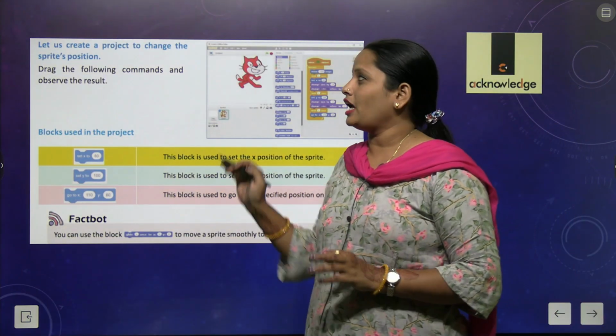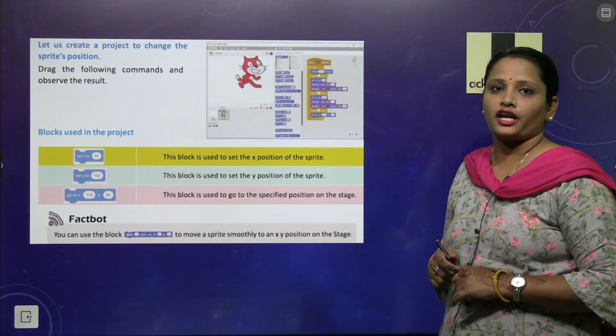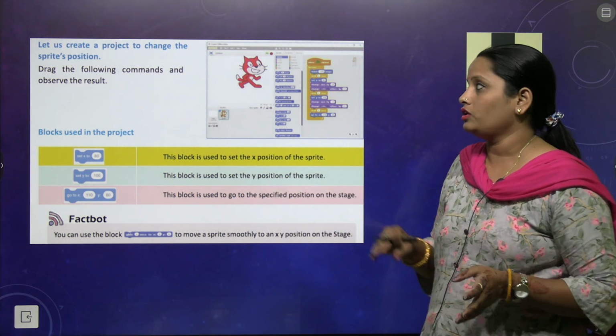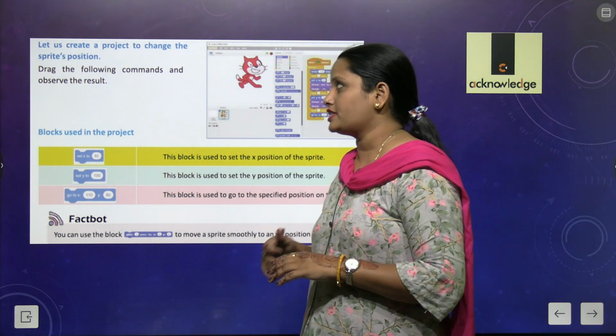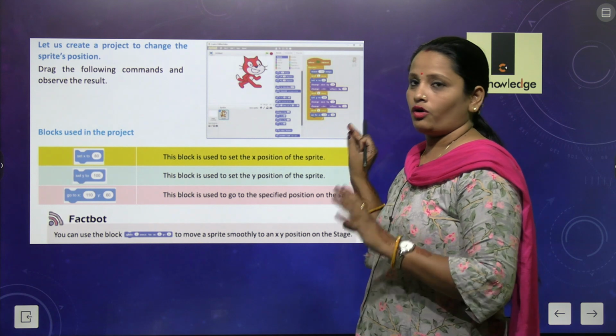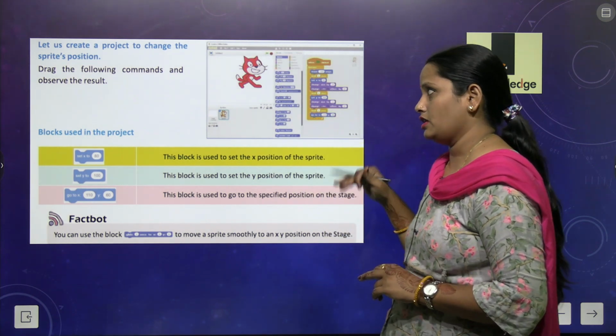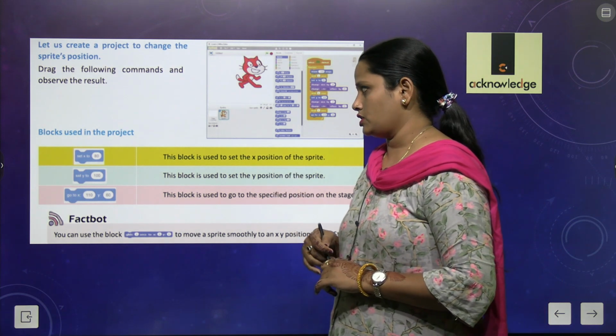Let us create a project to change the sprite position. In this we are going to learn how we can change the sprite's position. Here the steps are given. By following these steps and clicking on the green flag, we can change the sprite's position.